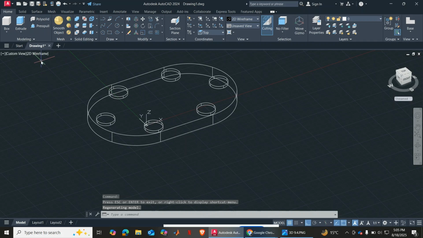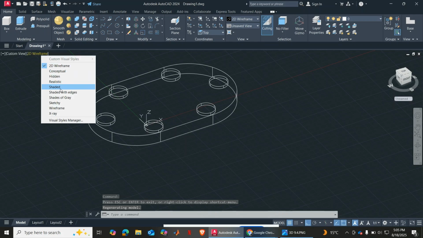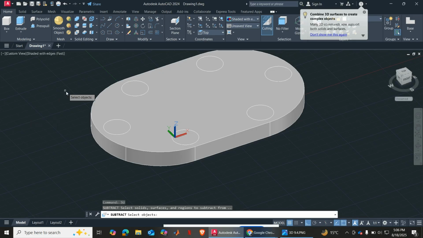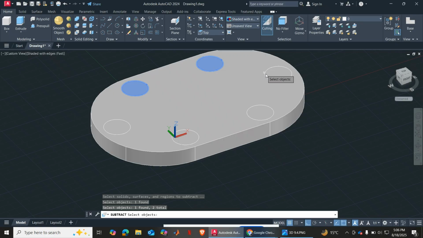Okay, so you can come here to shaded with edges. So we have to subtract the holes. To get the holes, we have to do subtract. So SU for subtract, enter. Select object to stay. This slot stays, enter. Object to go. This one, that one, that one, and that one, enter. Yeah, voila, we have it like that.